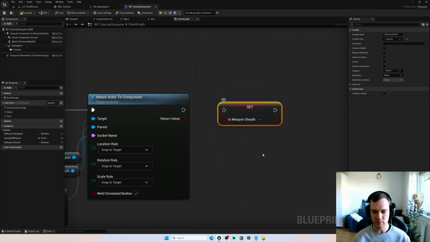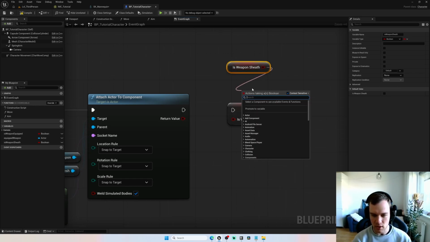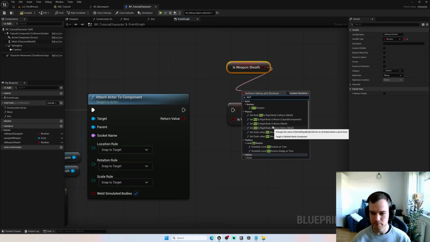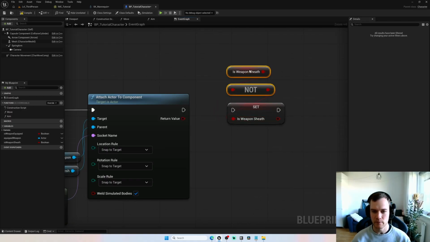So instead of just plainly setting it to this, I'm going to get the is weapon sheath value. When this executes, we're going to check the status of is weapon sheath, and we're going to flip it over using the not Boolean node. So this not node returns the exact opposite of the Boolean over here. So if this is true, the not is going to return false, and vice versa. So we're going to plug this in there and connect this.